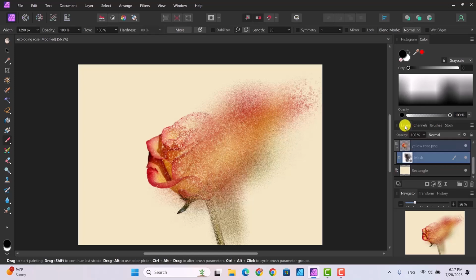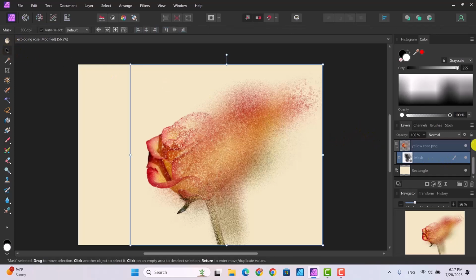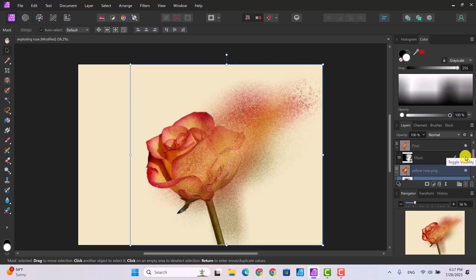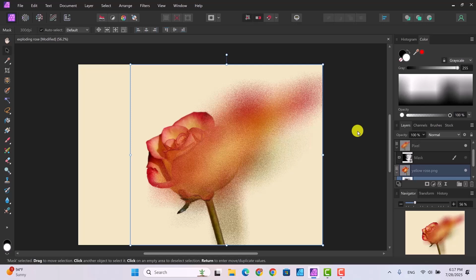So let's go back to our layers. And to see what it looked like before and after, if you don't remember, I'll get out of my brushes. We can take this mask off, and that's what it would look like right there. We can take this mask off, and that's what it looks like originally. So this is what it looks like with just that diffuse effect.